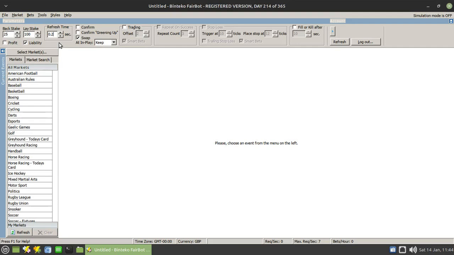For example, if you are monitoring a slow moving market, you don't need to have a refresh time set to 0.2 seconds. You can increase that. So for example, a football match pre-kickoff moves relatively slowly, and you don't need to refresh the market every 0.2 of a second. You might set that to 5 seconds or even 10 seconds.